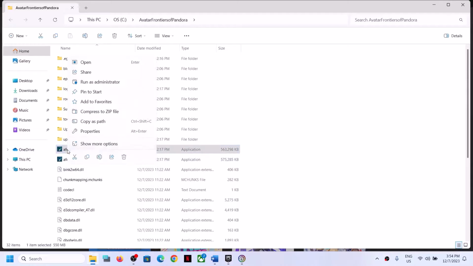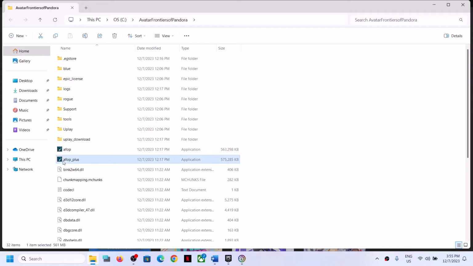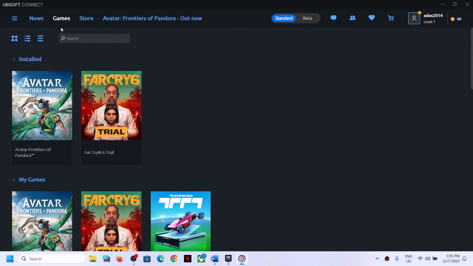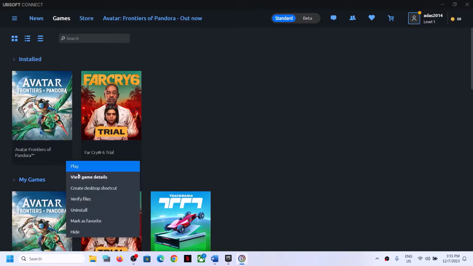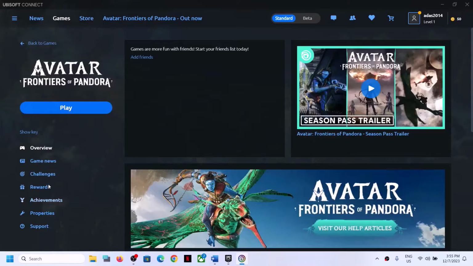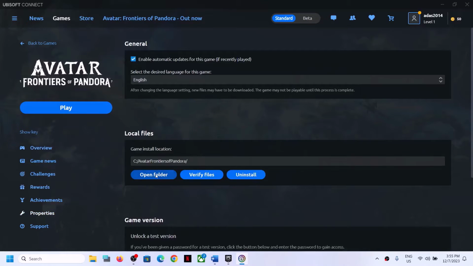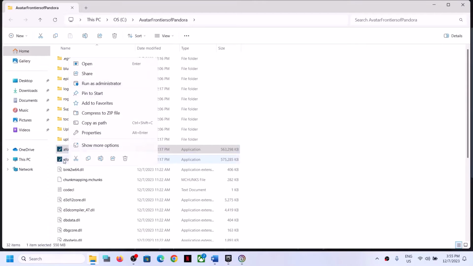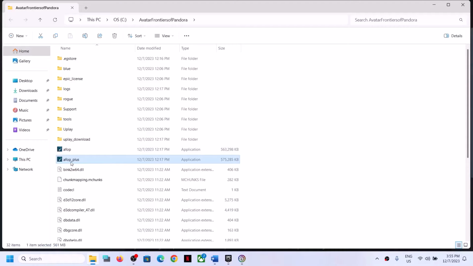Make a right click on the game exe file and then click on run as administrator. If this does not work, you can try running this exe file, make a right click and then click on run as administrator. Now if you have the game on Ubisoft Connect, then go to games and then click on the game over here and then go to properties and then click on open folder and then make a right click on the game exe file and then click on run as administrator. If that does not work, you can run the second file as an administrator and then check.